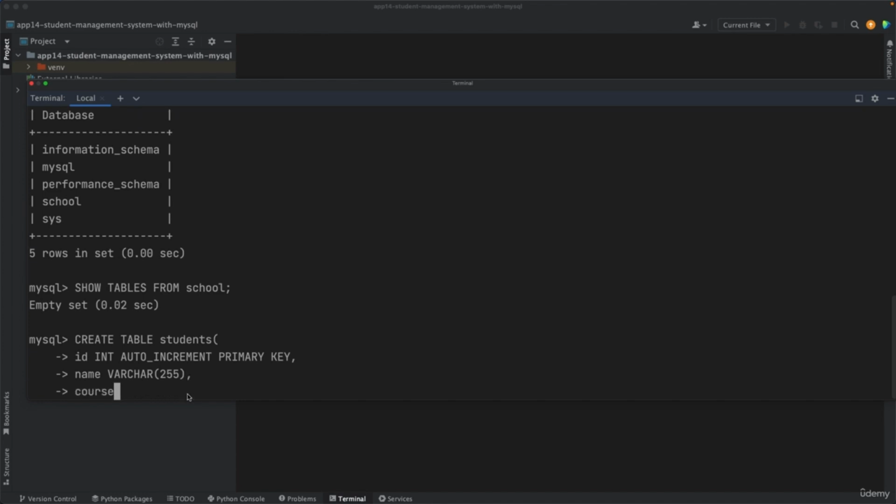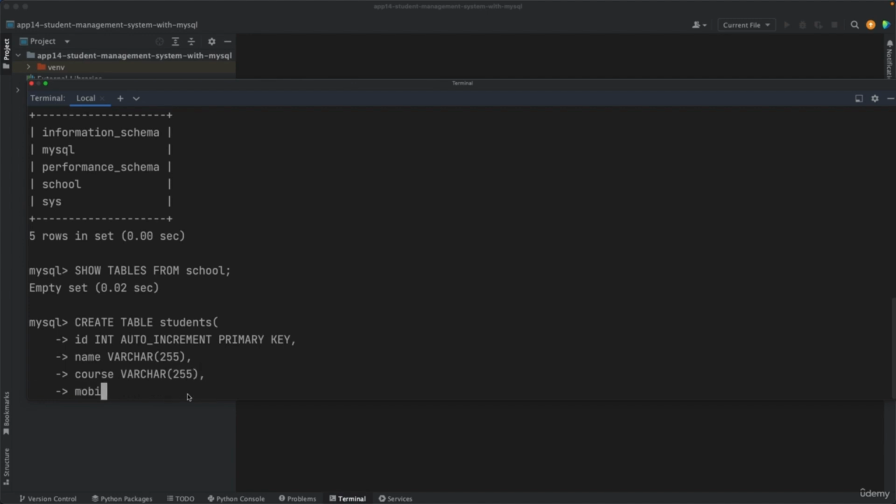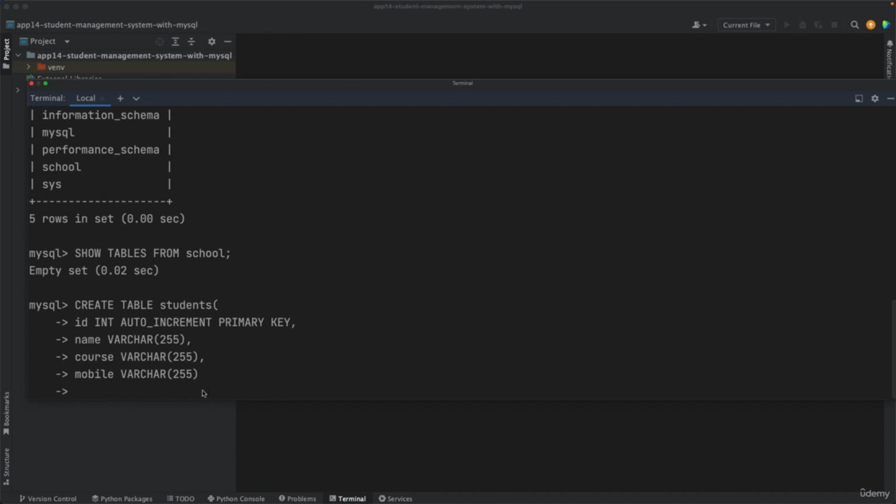Then we want to have a course of the same type, 255. Comma, and lastly mobile. This can be that, or it could be an integer, but let's keep it a variable length character as well. So that is the last column. You don't need a comma here. Press enter, close that parenthesis, right? We open that there, we close it here, and then the semicolon.